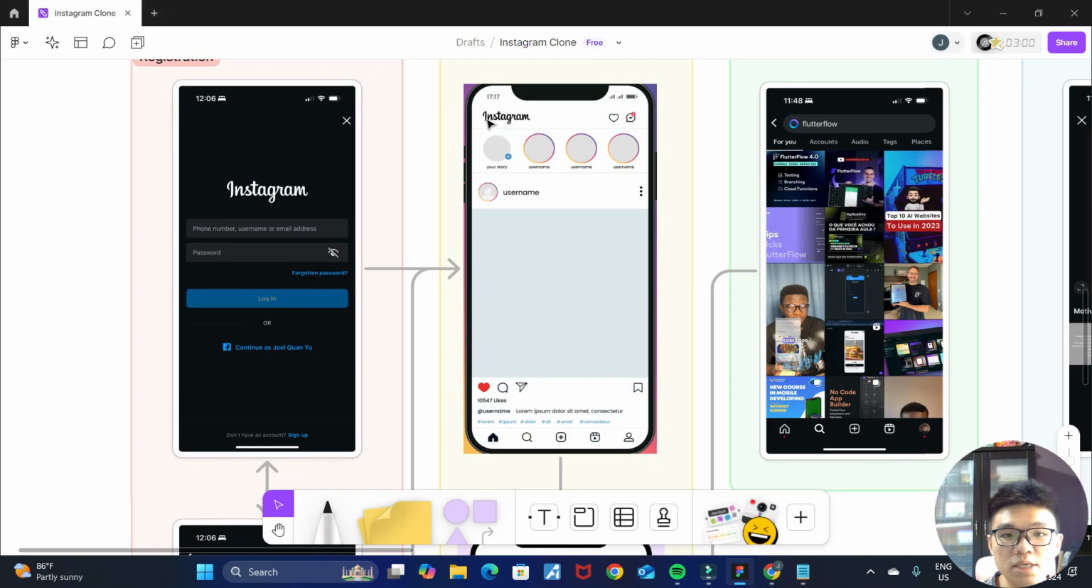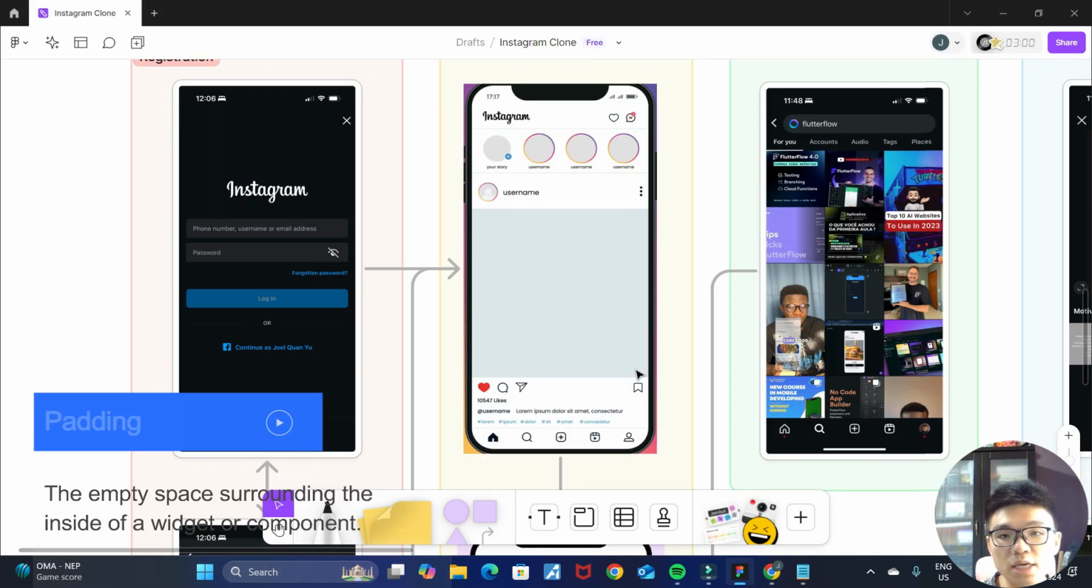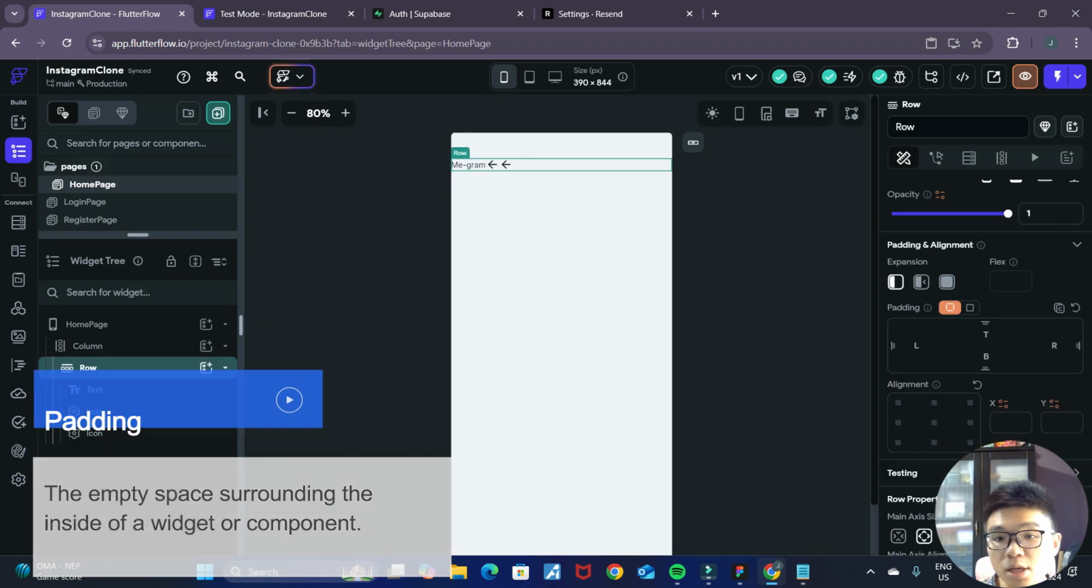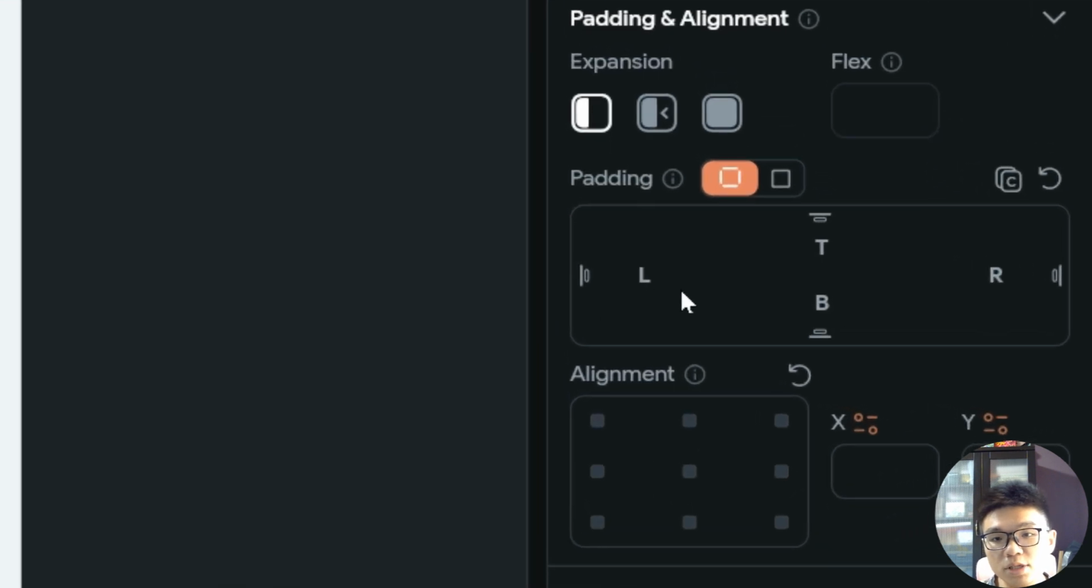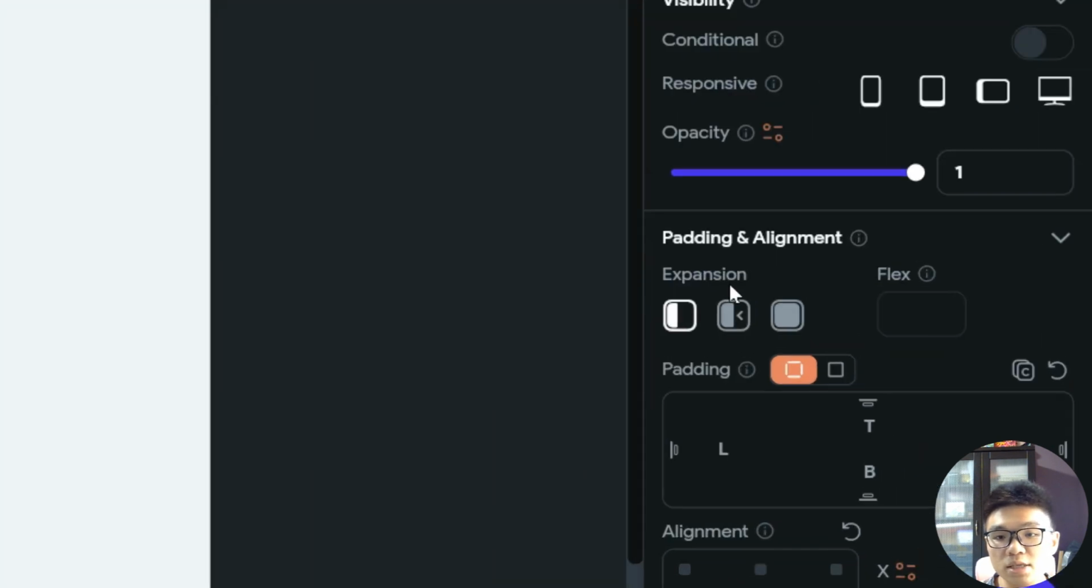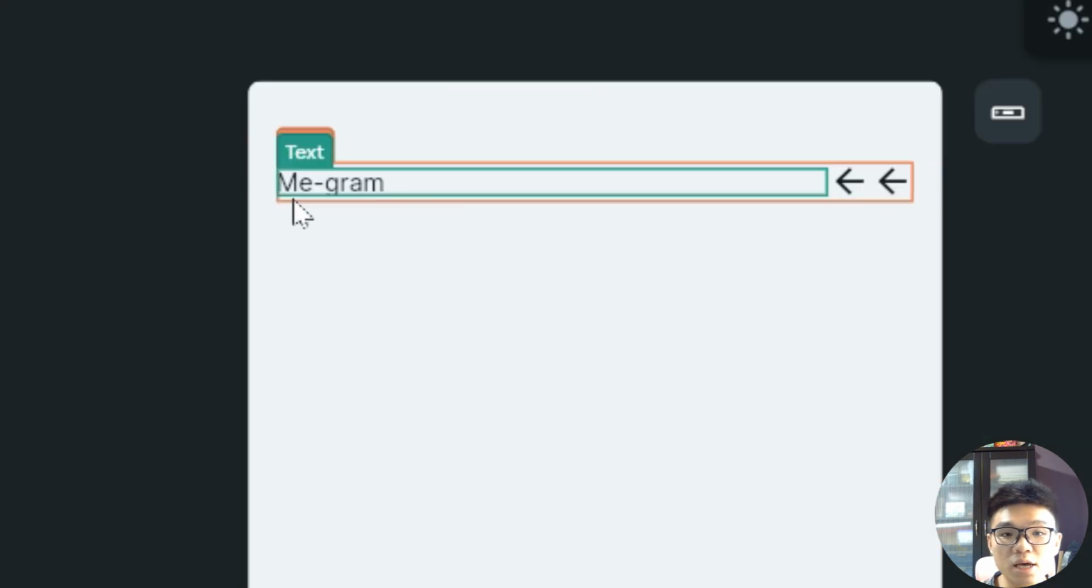But as you can see in the design, we also want to add some padding to the side of the screen. So what we can do, we can select the row over here, and we can actually just add some padding right here. So we can add left padding of 16 and right padding of 16 as well. We also want to push these two icons right all the way to the right. So how we can do that is we can select this text widget, and under this expansion property we can select this icon to fully expand, so that the text takes up all the space and pushes these two icons all the way to the right.